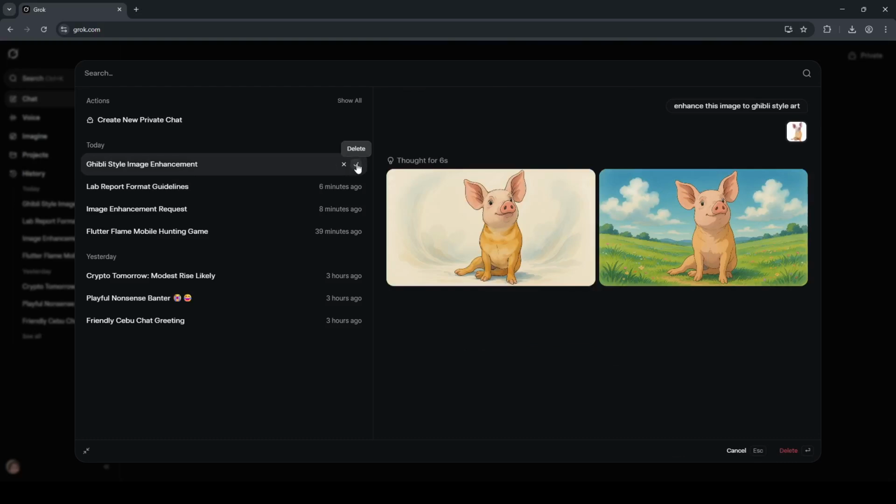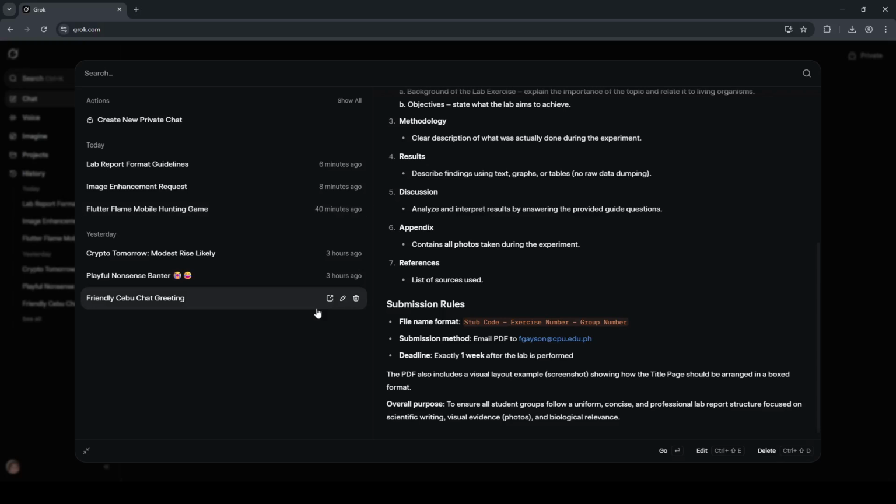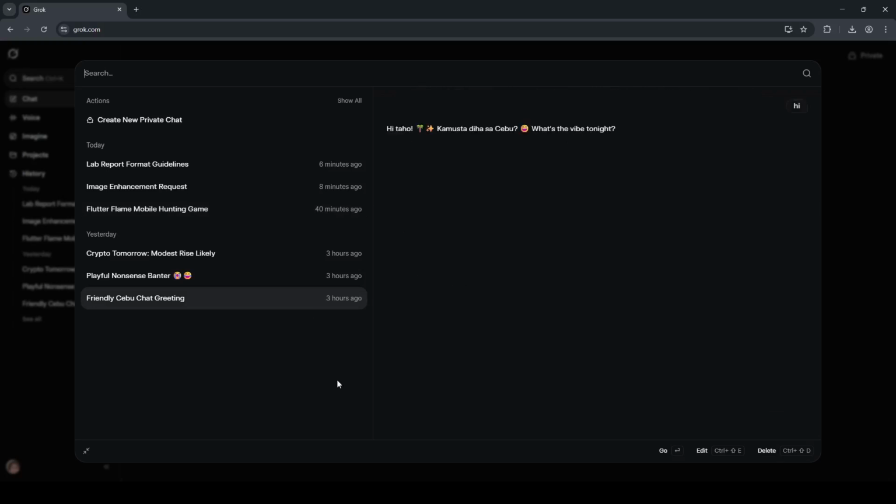Grok may show a confirmation prompt. This is normal and helps prevent accidental deletions. Read the message carefully, then confirm if you're sure. The conversation should disappear from your history immediately after confirmation. If it still appears, refresh the page to update the list.